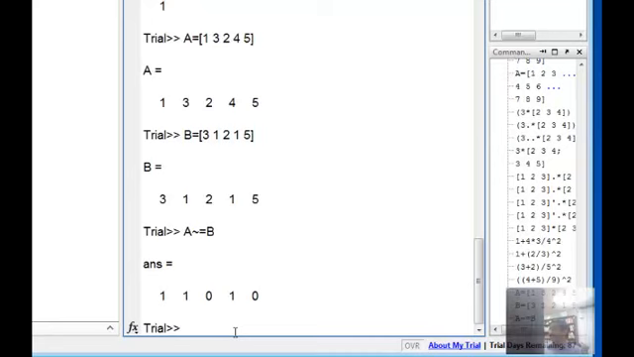So it's testing for A not equal to B. So the first position of A is not equal to the first position of B. 1 is not equal to 3. So the answer is true. And that's why I get 1 in the first position. Similarly, 3 is not equal to 1, which is true. I get 1 in the second position. In the third position, 2 is equal to 2. So A not equal to B is not true. So it becomes 0 there.